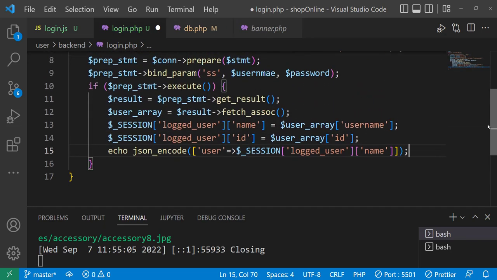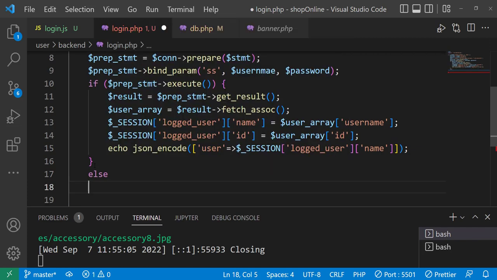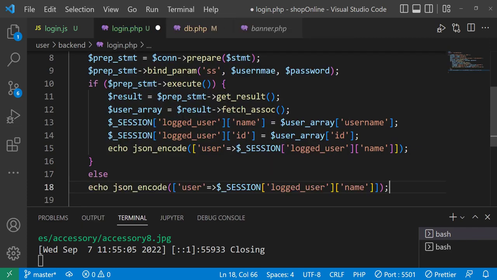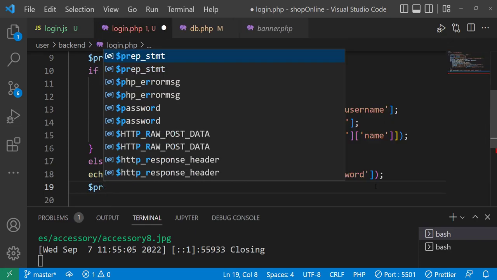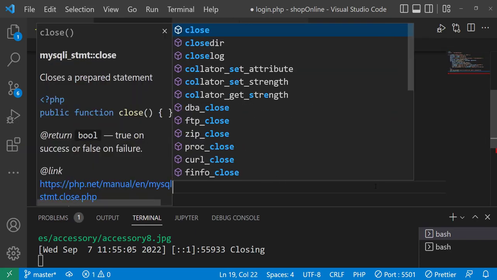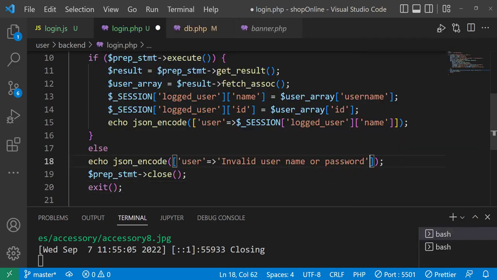Okay. Now if that is not the case, then outside this if statement, copy, let's make it else, and paste, but change the value to invalid username or password. Now let's close the prepared statement and exit it.